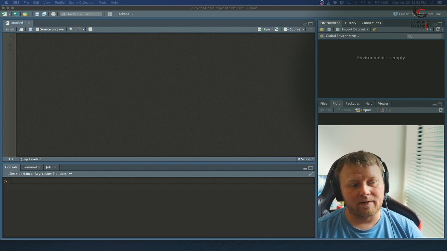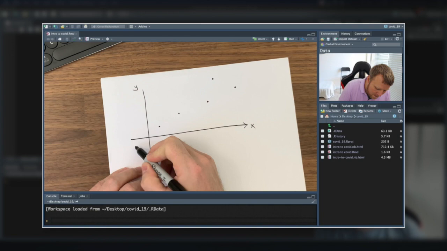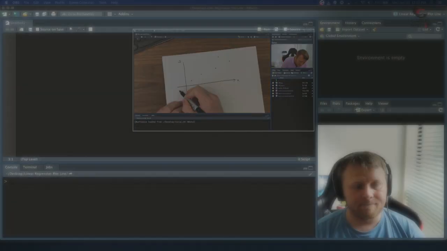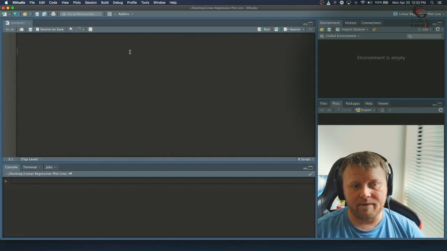Welcome back. Today we're going to take what we did on paper, create those linear fit lines based on some data points in the best fit, right? So it's going to be a very simple tutorial, less than 5 minutes. I promise, less than 5 minutes this time. So let's just jump right into it. We'll start by creating a data frame and go from there.